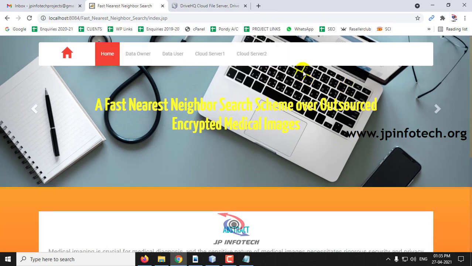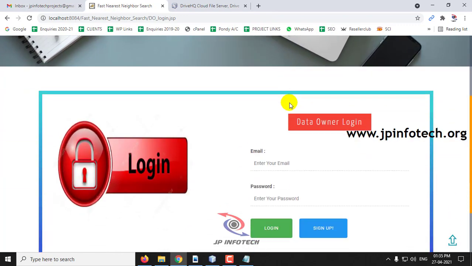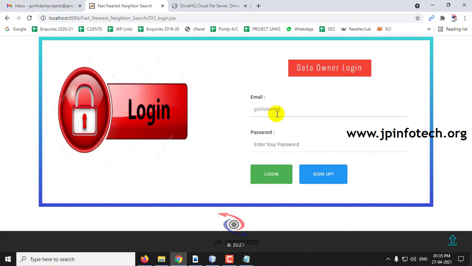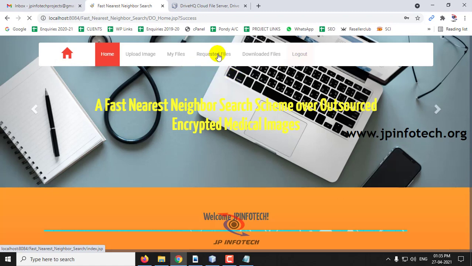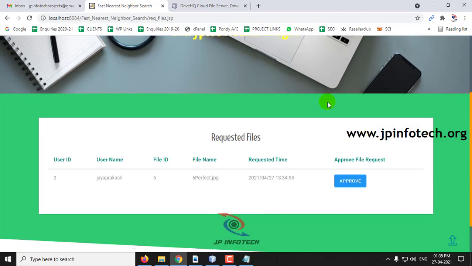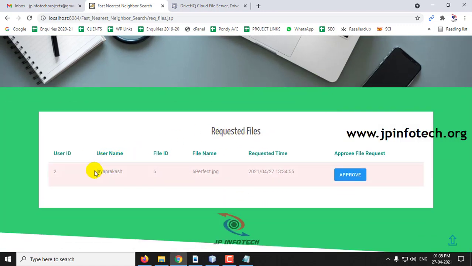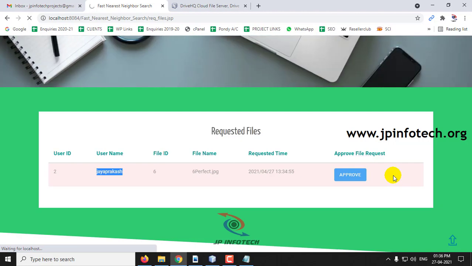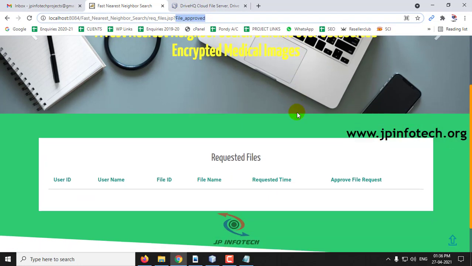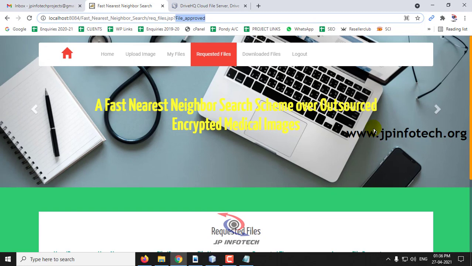So let me log out and now go for the data owner part. Go to the data owner part and click login. And now you can go to the requested files. Here in the requested files, you can see the data user who requested this file. If you want, you can approve this file. Once you click approve, you can see the file is approved and the requested file list becomes empty.